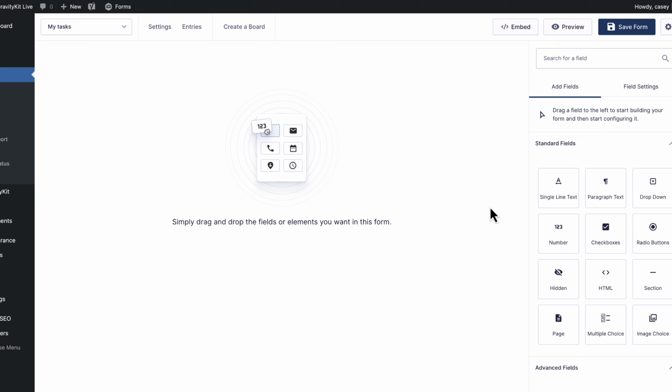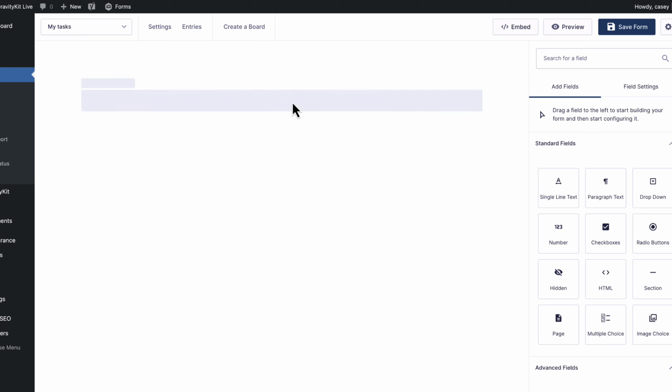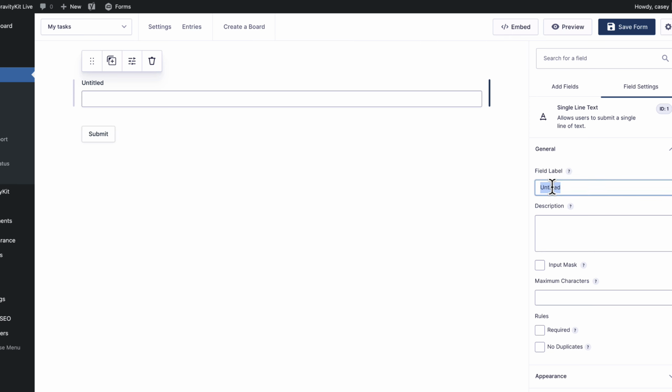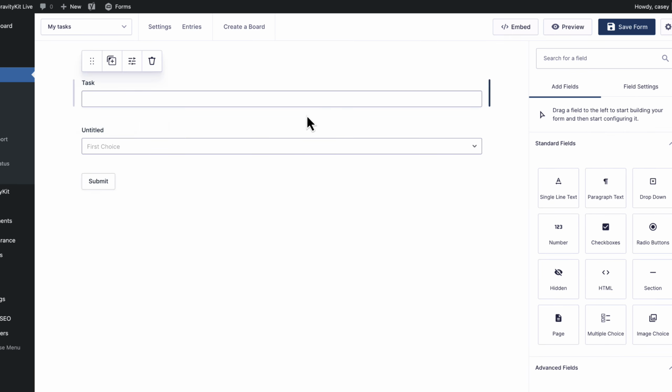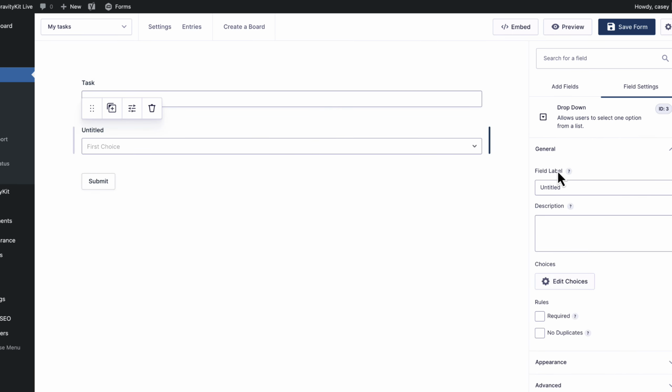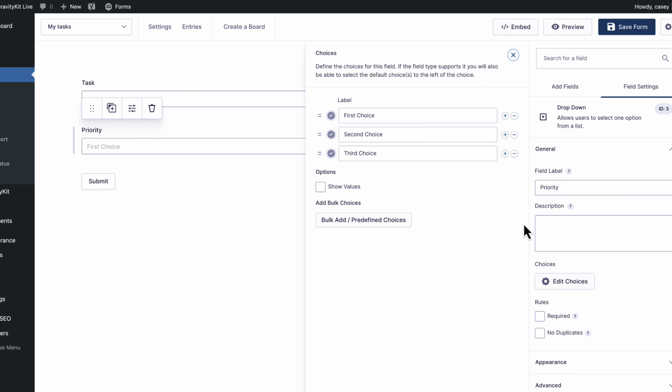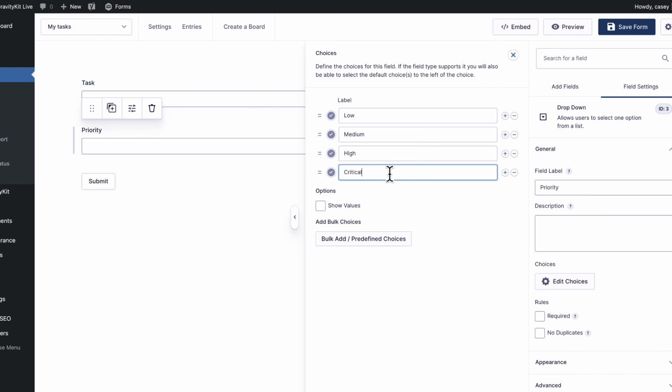With GravityBoard, you can create boards for all kinds of different workflows. In this example, I'm going to create a simple task management board. First off, I'm going to use a single line text field for the task name. Next, I'm going to drag in a drop-down field, and we'll use that for the priority level. I'm going to edit the choices and add some priority levels in here. Okay, so we've got low, medium, high, and critical.